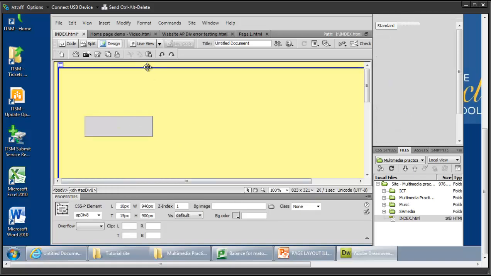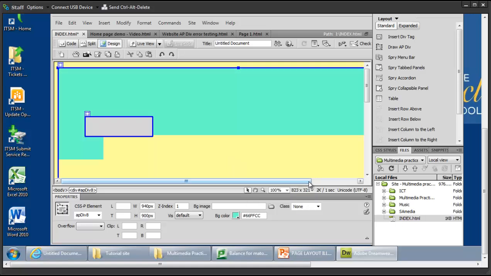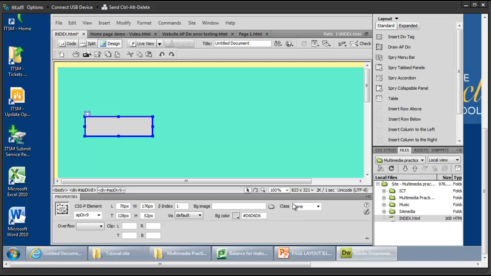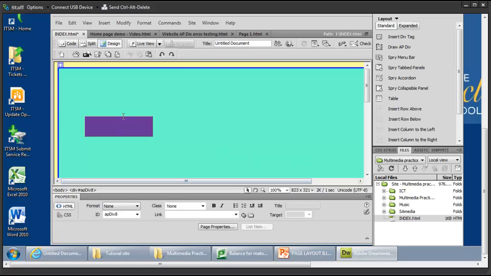The main app div, by the way, I can give it another color. Maybe I'll choose a lighter blue. Yep, so that you can see exactly what I'm doing here. And I'll choose this one, something you can easily see. Maybe that. So that's one box I've already done.